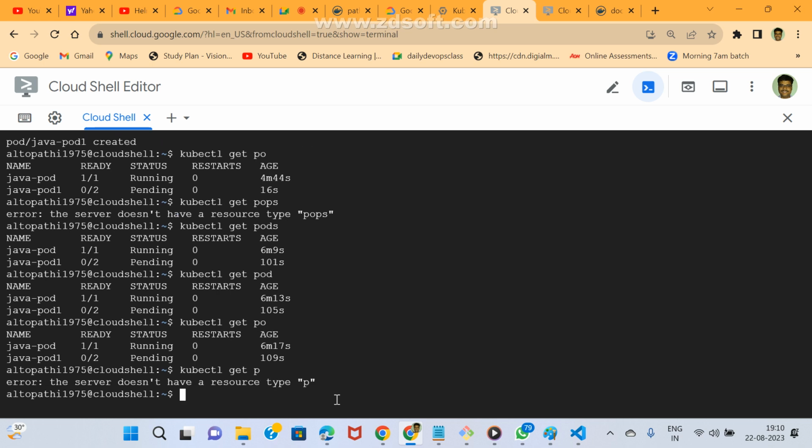P, only one letter, won't work. At least two letters. At least two letters. See, the original word is pods. Even if we give po, or maybe at least two letters. So, Krishna, got it or not? I wrote it in short form.